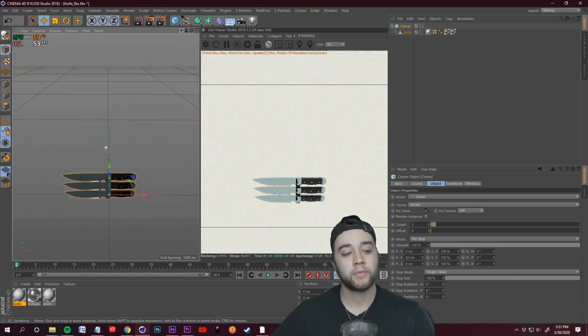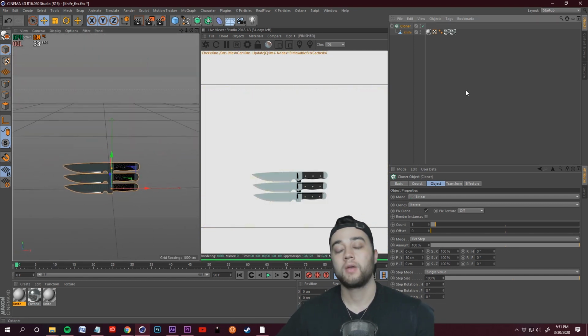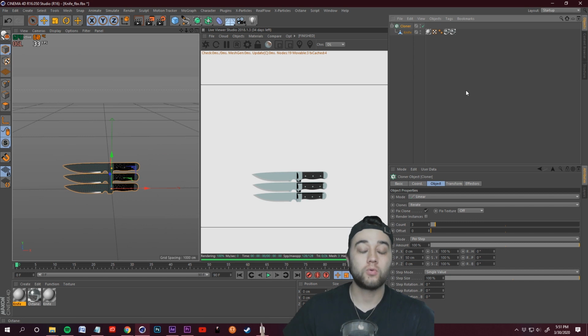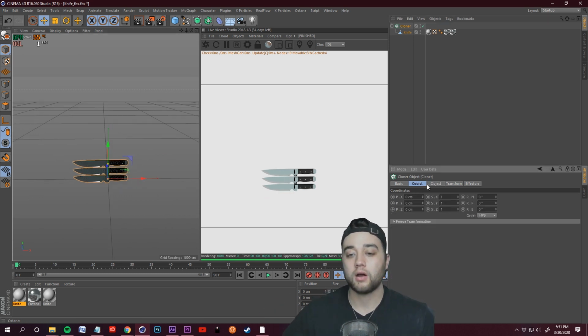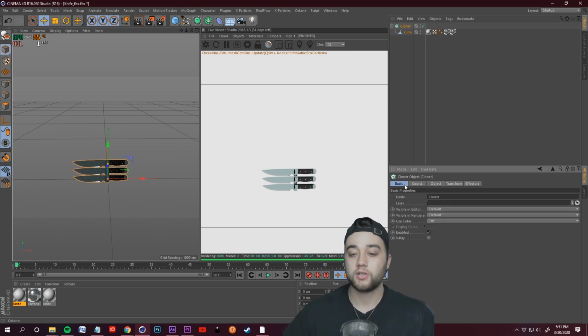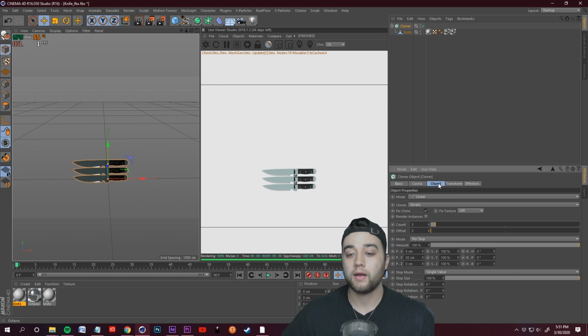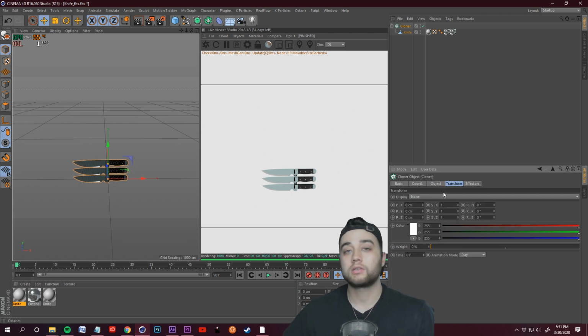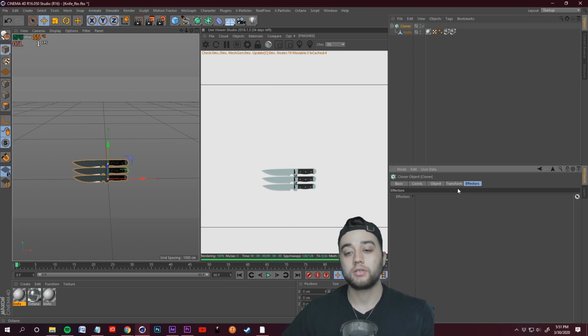We now have 3 of them. So let's click on our cloner and we can change how this is going to be cloned and put it in the shape that we want. In the bottom right here, you see our options through our cloner. You can go through coordinates. This is basically where it's positioned. Basic, don't need to worry about that. Object, this is what we're mainly going to work out of. Transform, we're going to use this a little bit as well. And then effectors.